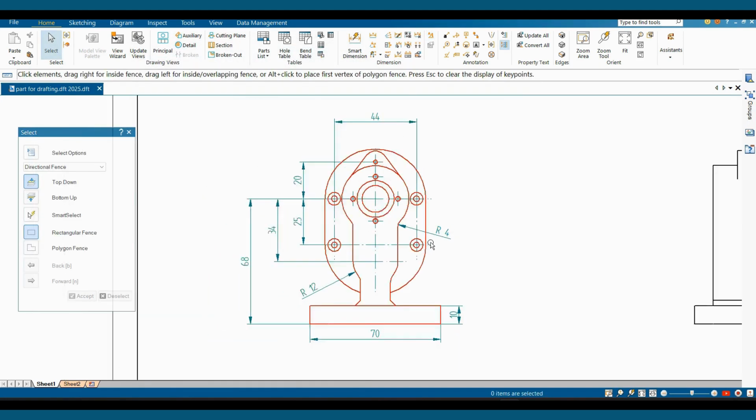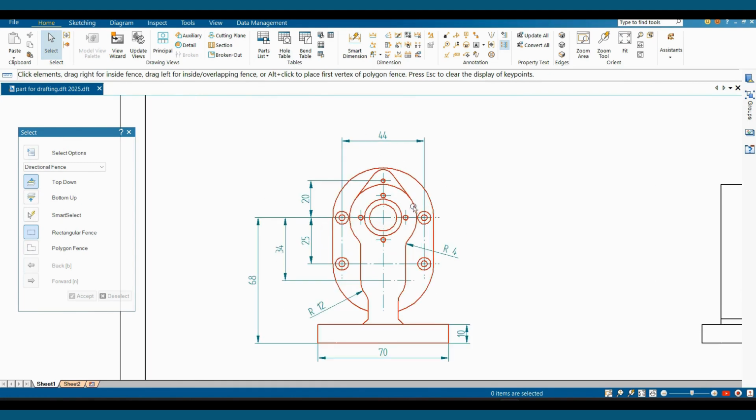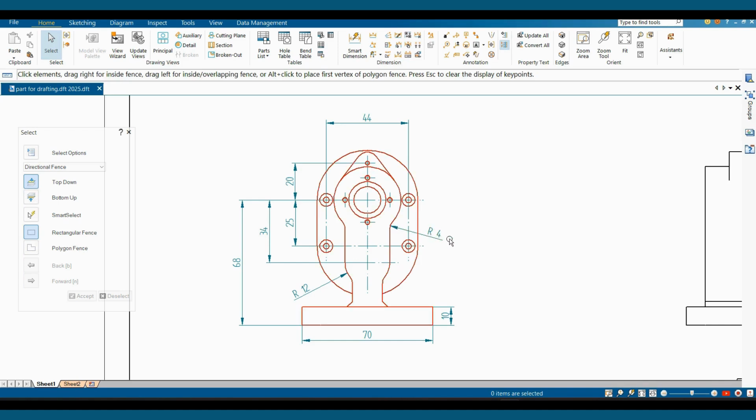So you can see now the text size has been increased a little bit, as well as the radius values for the dimension are coming aligned with the dimension line. First they were horizontal in orientation, but we have changed them to parallel. That's why they are showing with the alignment of the dimension line only.